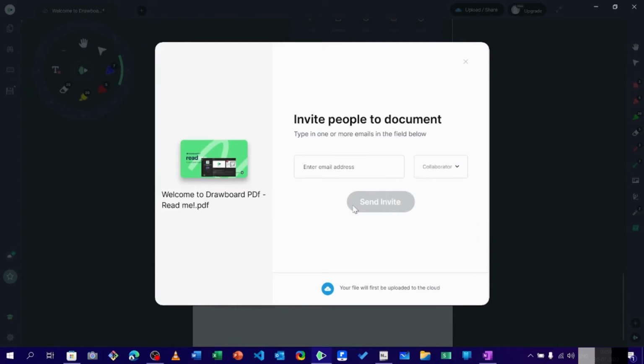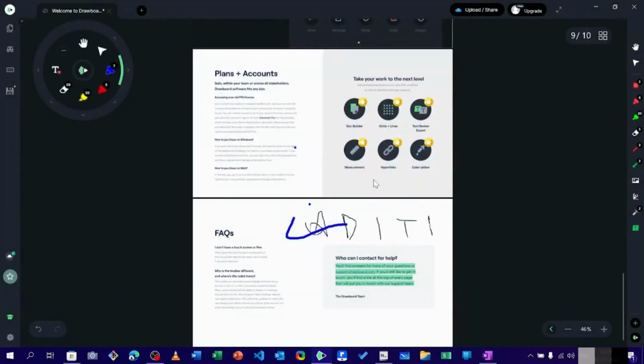Okay, and if I just click on this send invite option, then that person will receive your invitation, and if he or she accepts that, after that you will be able to annotate your PDF. Okay, so this app is very useful. You can try them and see how it works for you. And now let's move to the next application.